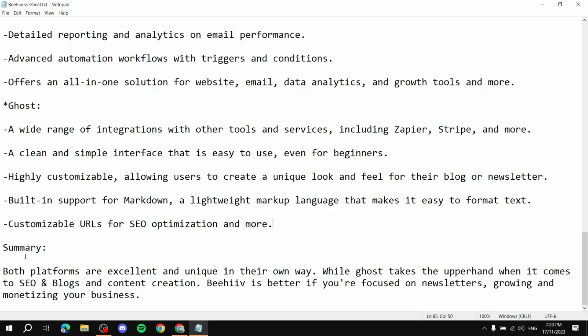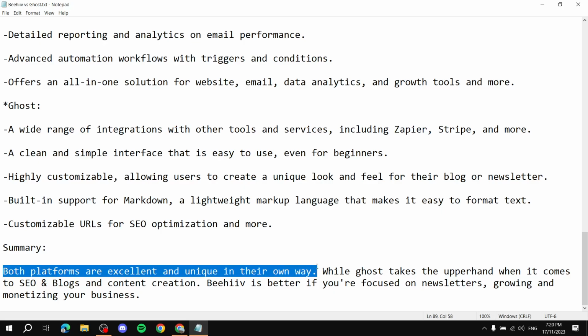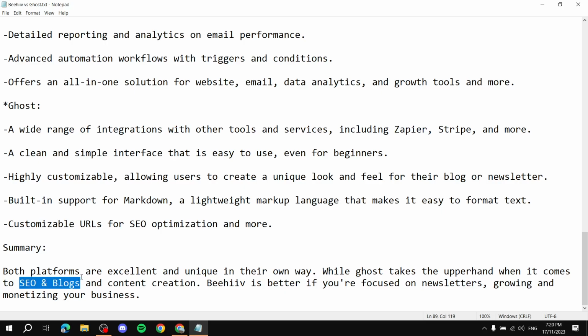But here's what I thought of it as a whole. Both platforms are excellent and unique in their own way. By that I meant that both are, like I said, very excellent, but if you pick one over the other, you're not going to be disappointed really. But there are other things to keep in mind. Ghost takes the upper hand when it comes to SEO and blogs. So I would believe if you want to compare Ghost, you would compare it to something like WordPress, really. So just content creation, SEO, and blogs.